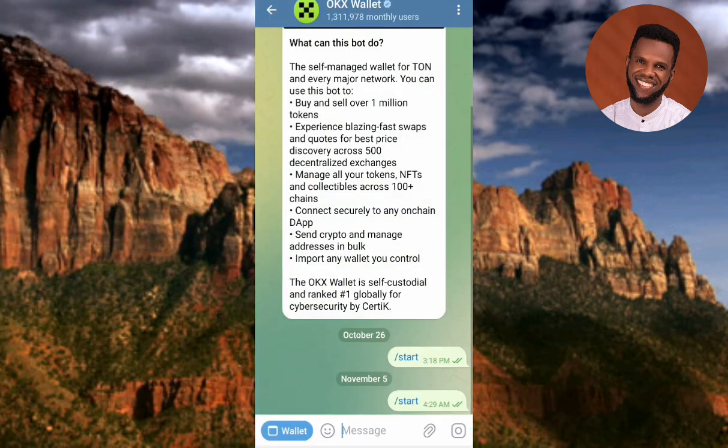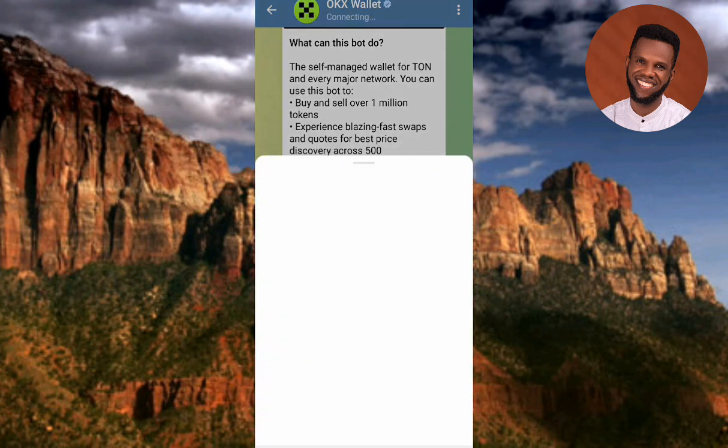So guys, now you can see it's loading up. What you have to do next is to tap on where you can see wallet. You can see it right there on the bottom left corner. So let me tap on it. Now you can see it's loading up. Let's just wait a few seconds.